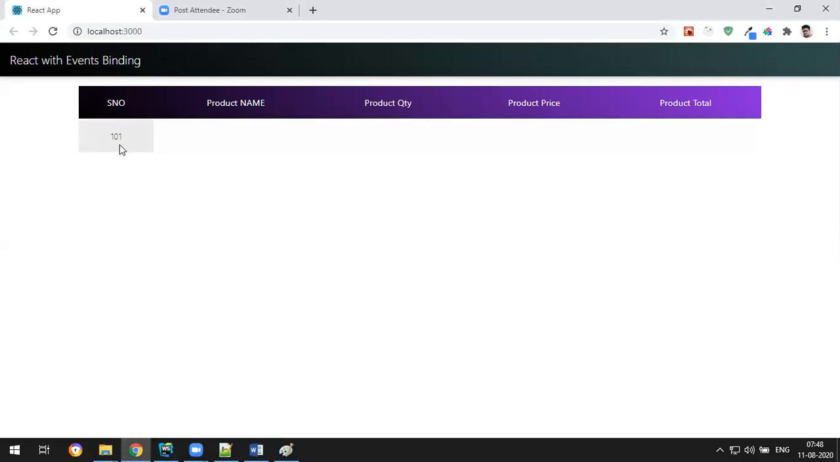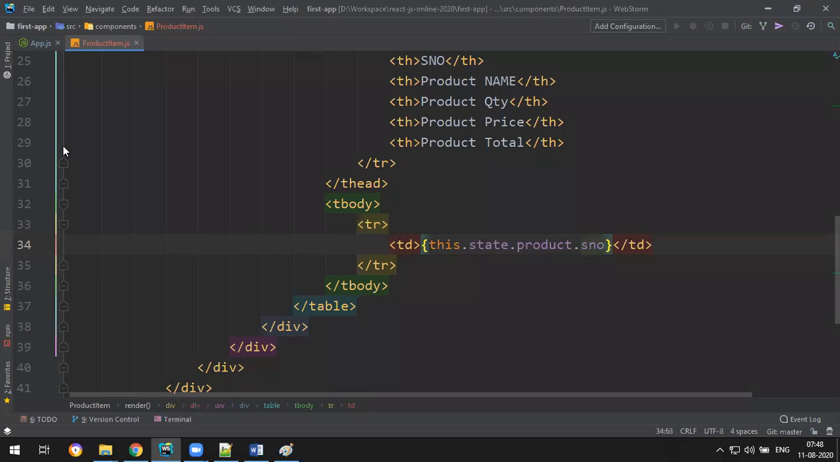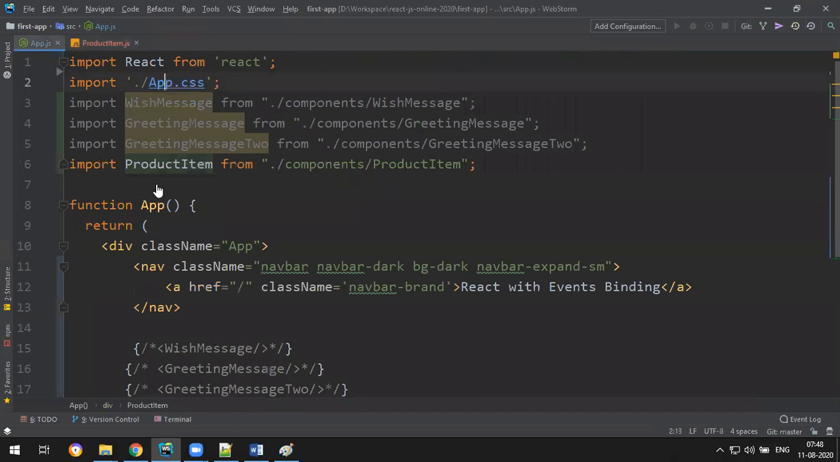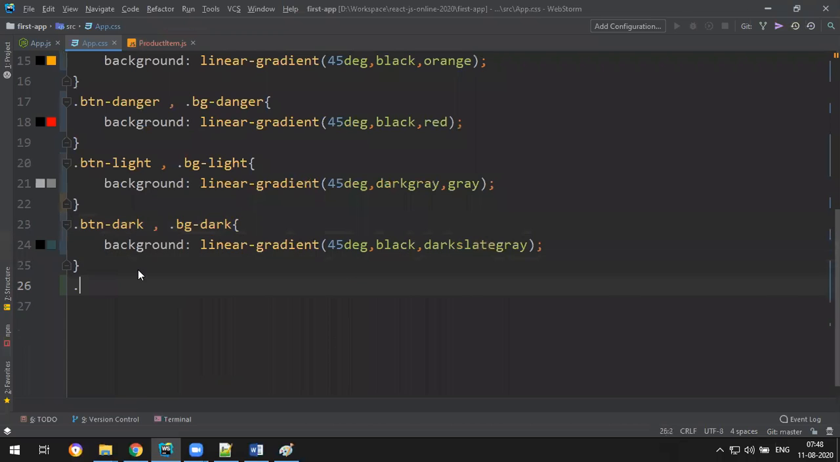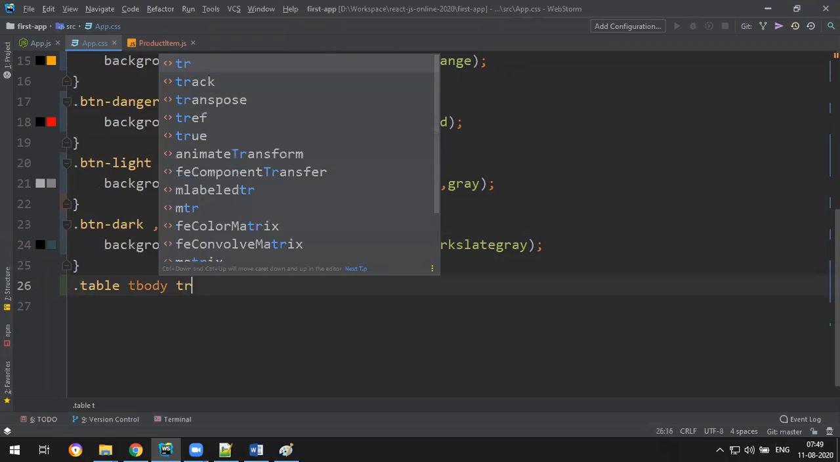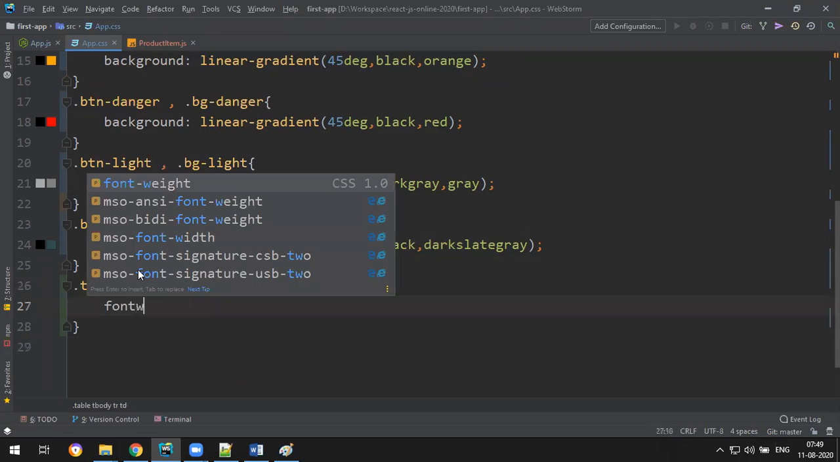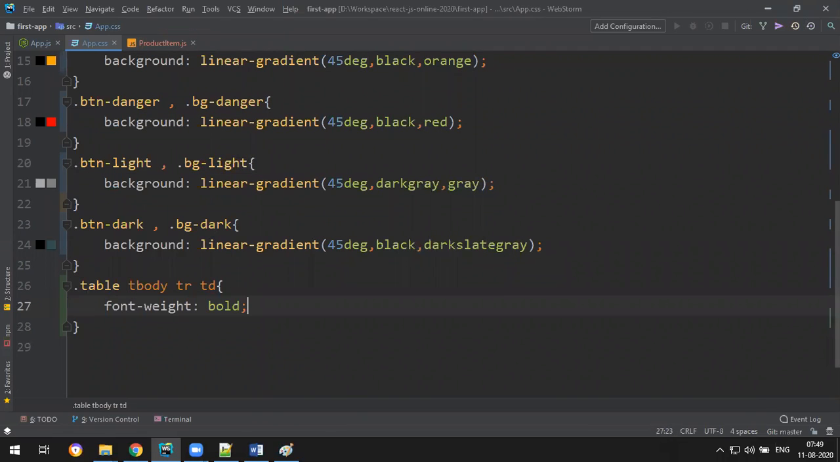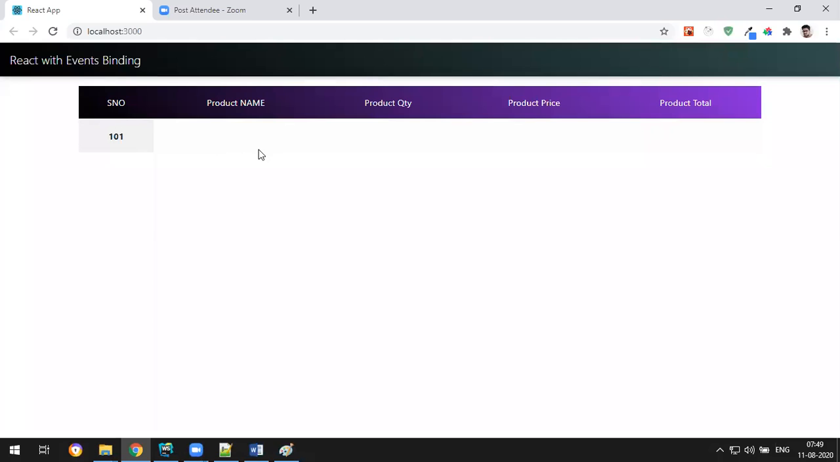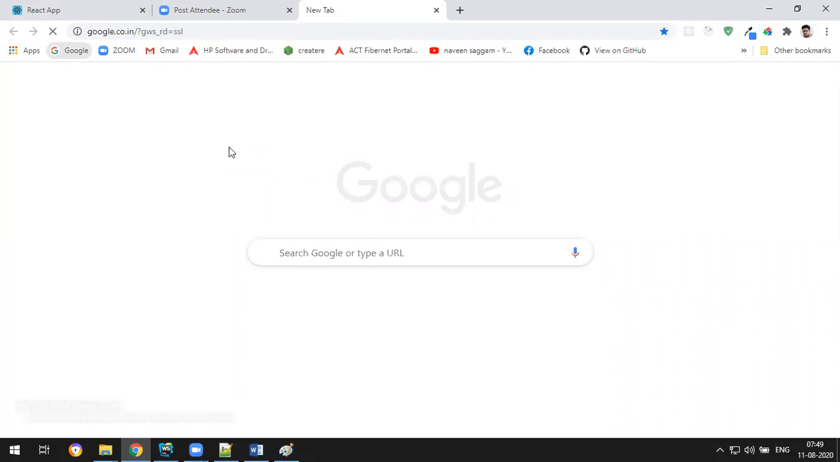Yeah. But I want little bold text. Bold means go to app.css. Yeah. Let's write dot table. Table T body, table row, table data, font weight, bold. Okay. That's normal CSS. Yeah, I get some bold text. Yeah, looks good. And product name and all. You can make image also. Can we get the image? Okay. That looks good actually.